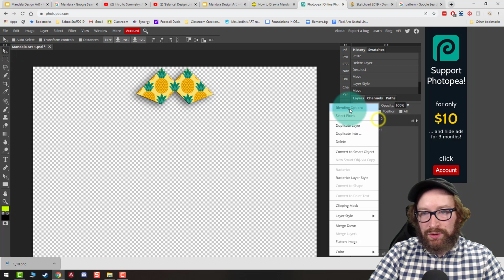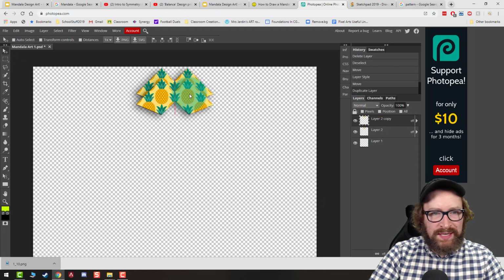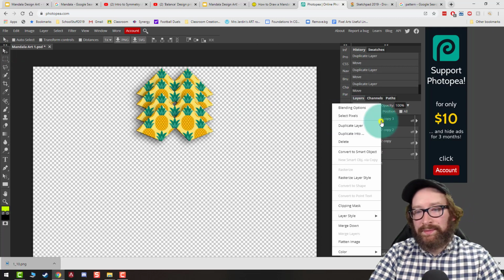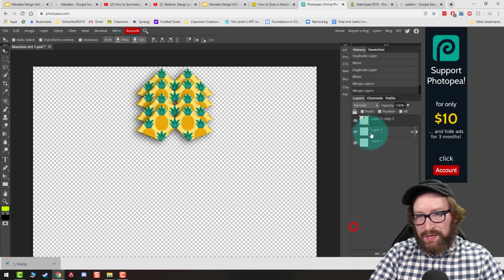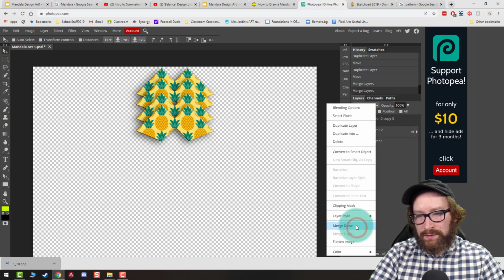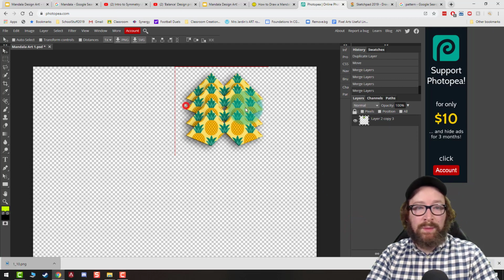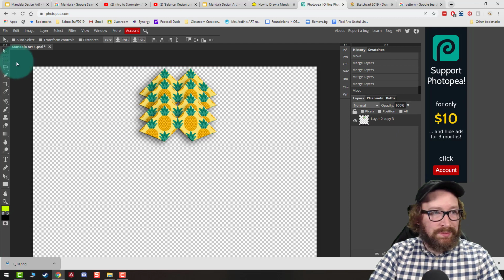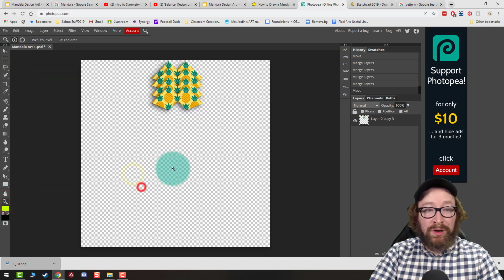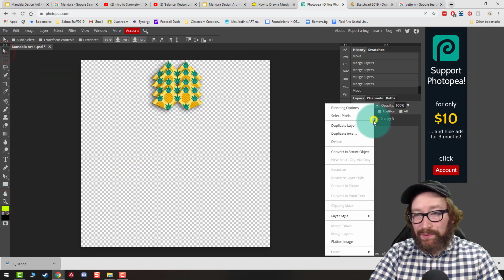What I could do is duplicate, and maybe I just want to move it down. Maybe that's the shape I want. Now what I can do is right-click, and I can merge down, merge down, merge down. So now this has become one shape that I can center and move around with. So now what I'm going to do is zoom out to see the whole thing, and I'm going to go through that same process I did before.